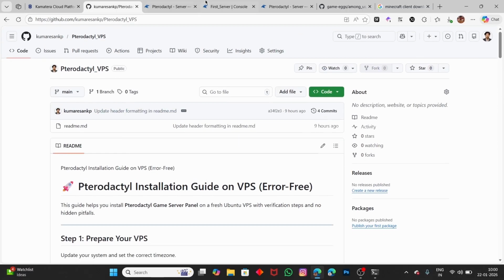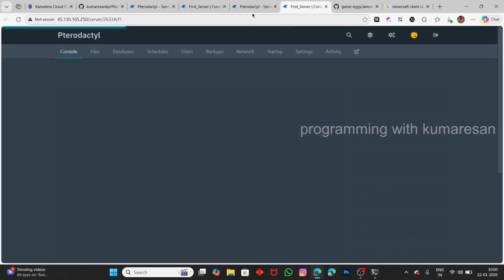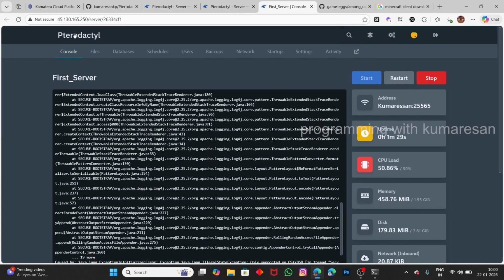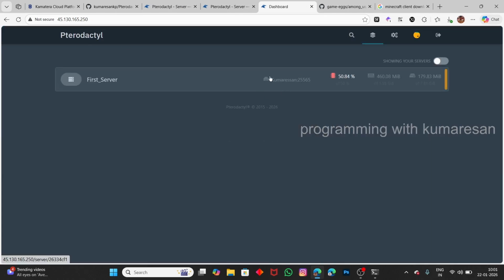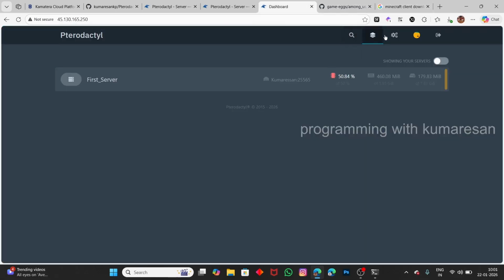And finally, let's see how to install custom eggs now. This is the default egg that comes with Pterodactyl, right? You can also install some custom eggs. To do that, if you go to the front page, we have the first server, right? Which was just created now, and the CPU load is 50%. We have downloaded this Among Us egg, right? We can import this as well.